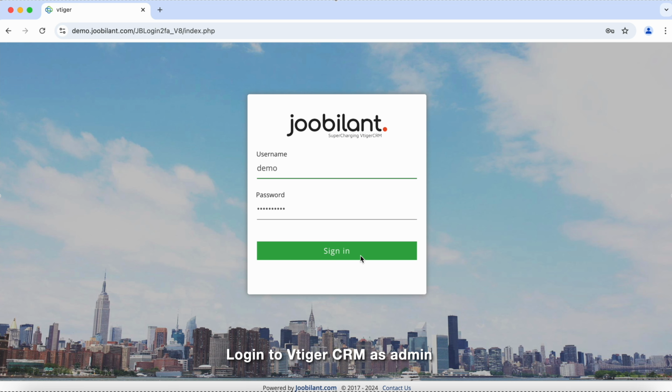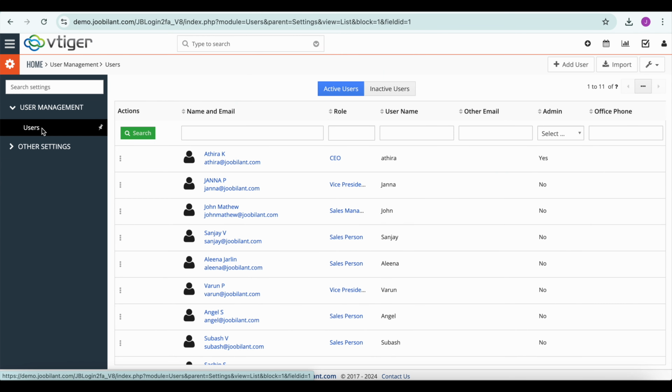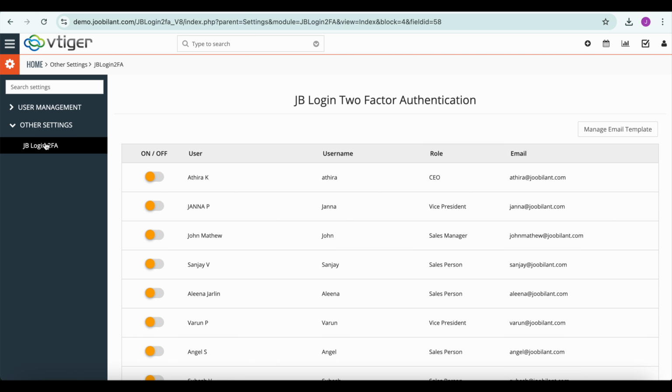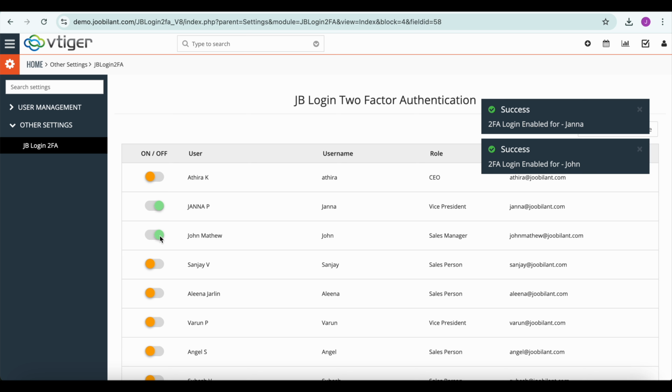First of all, log in as administrator to Vtiger CRM. After installing the 2FA extension, go to Settings, then click on 2FA Settings. You can enable or disable 2FA for each user from this button.